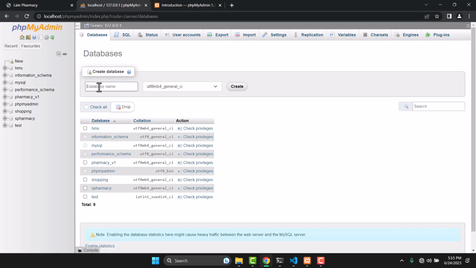Because I already have a pharmacy database here, let me just call this one pharmacy system. So that is pharmacy underscore system underscore db. Let me just name it like that.